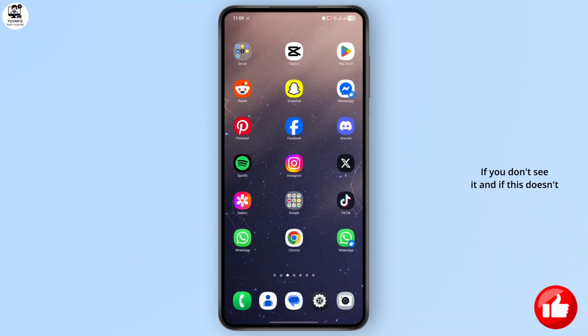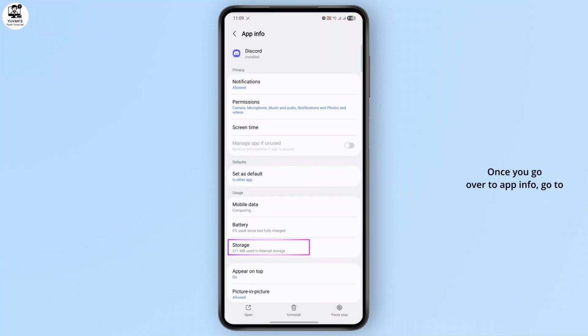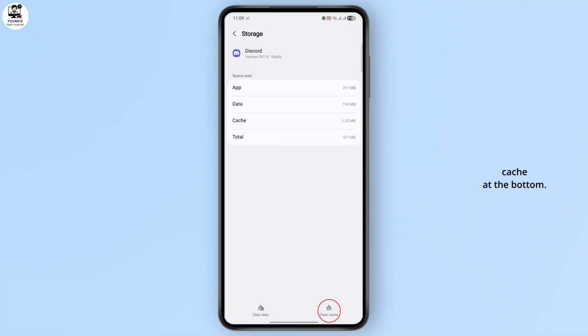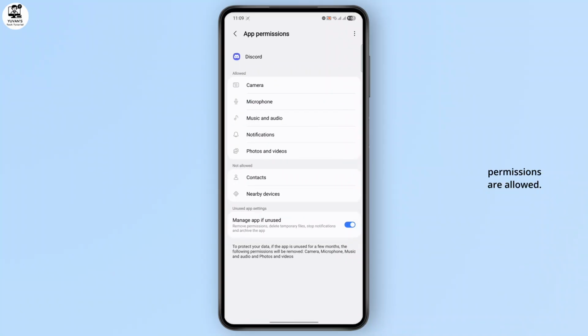If this doesn't work, long press on Discord, tap on the I button. Once you go over to app info, go to storage, tap on clear cache at the bottom. Once you clear your cache, go back and then tap on permissions. Make sure all of these permissions are allowed.